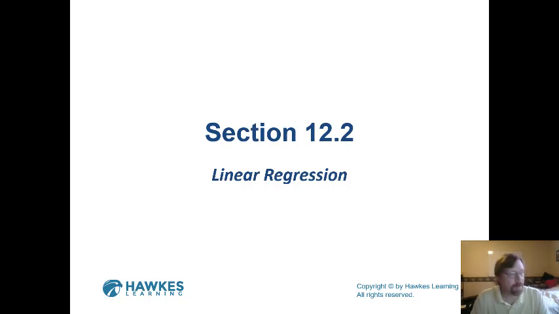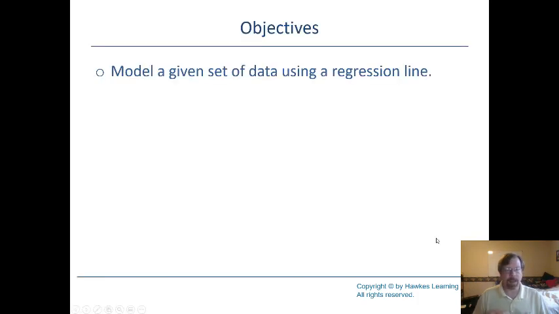Okay, we're going to talk about linear regression now. This is the last subject we're going to go over from the book for this class. It is a useful skill. Basically, what we're doing is trying to come up with a linear line that matches a data set.